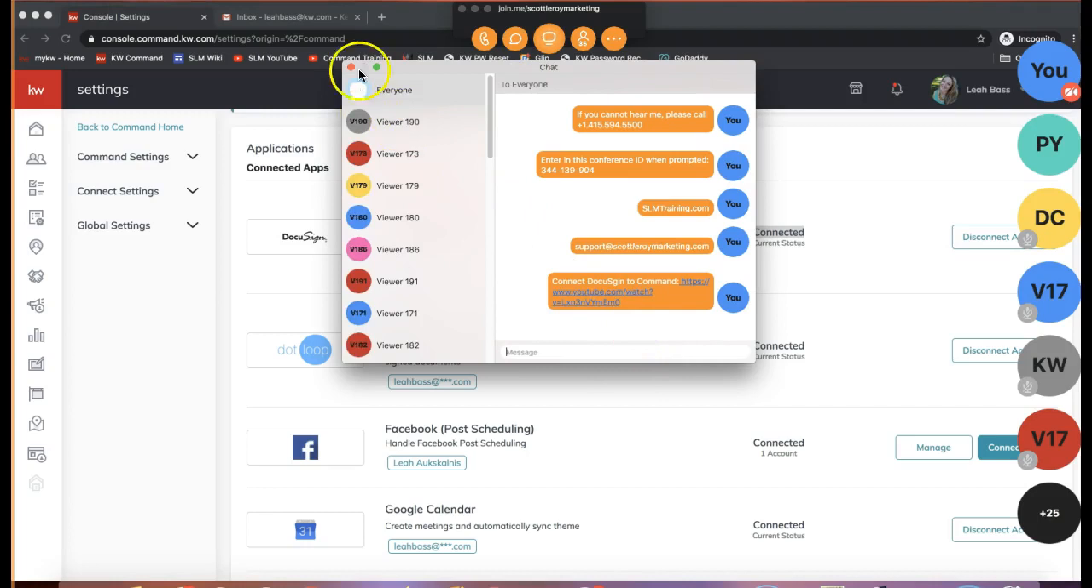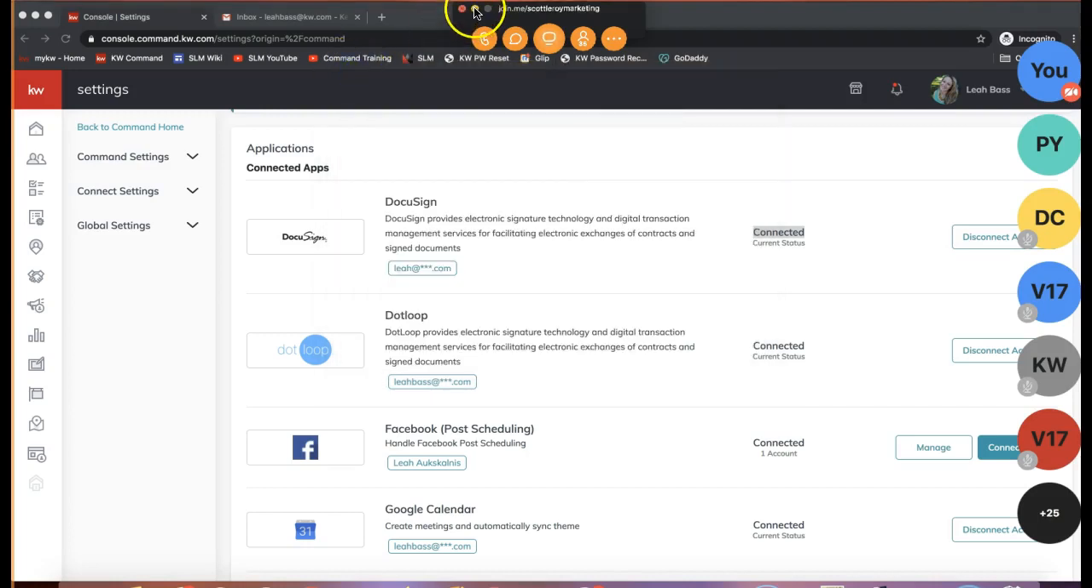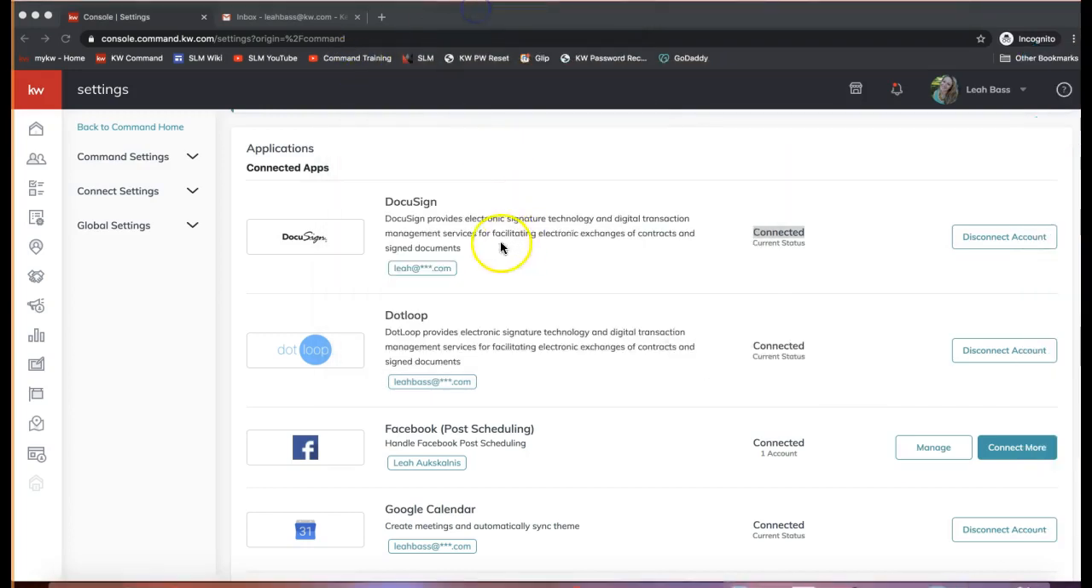And of course, if you email support@scottleroymarketing.com, we'd be more than happy to set that up and connect it to Command for you. Just a heads up, we would need DocuSign connected up to Command in order to utilize that. All right, so we have that checked off. If you have any questions on it, again, feel free to email support@scottleroymarketing.com and they can help you with that.